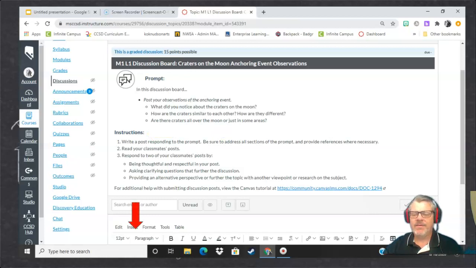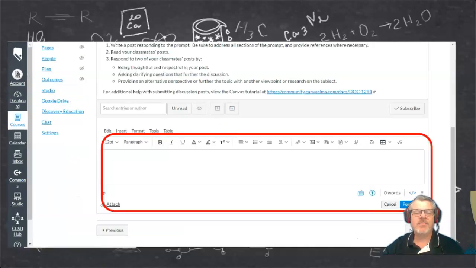You're going to reply down here, and it's going to say post. When you click into that box, it's a content-rich editor, which is this. You can type into this. You can change the size of your font. You can add media. You can add links.